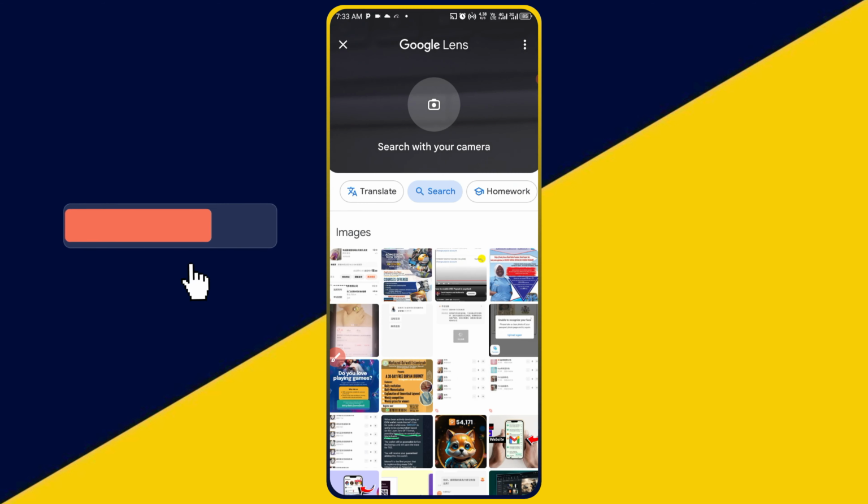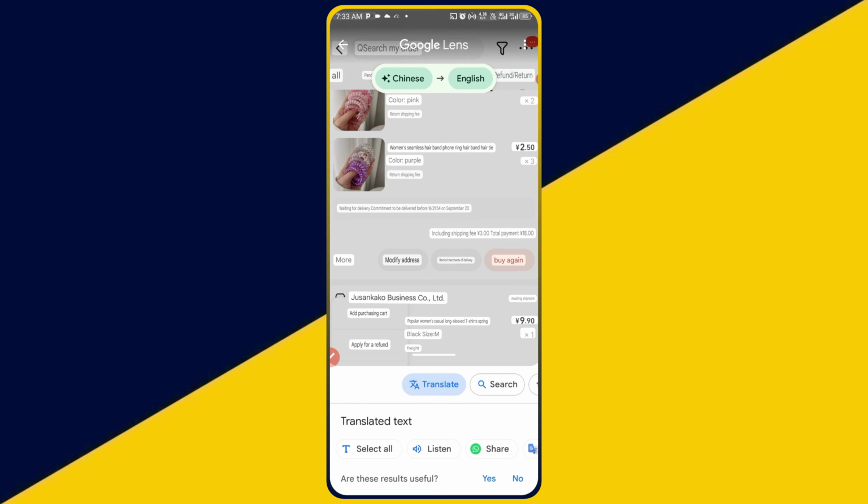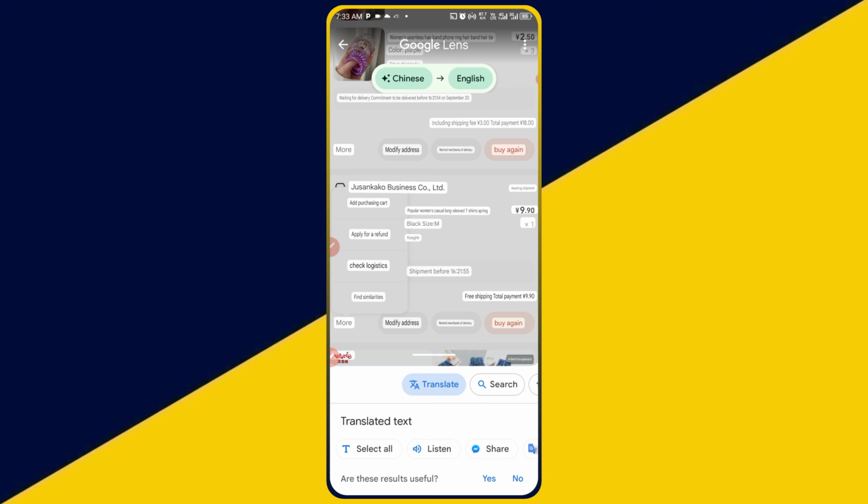After clicking on that, I will select the screenshot. Then I'll make sure I choose translate. Just like so. Then we have it right here. Now we have different options right here. The first one here is add to purchase cart. The second one is apply for a refund. Then check logistics, find similarity. So what we need right here is apply for a refund, which is number 2 on the list.